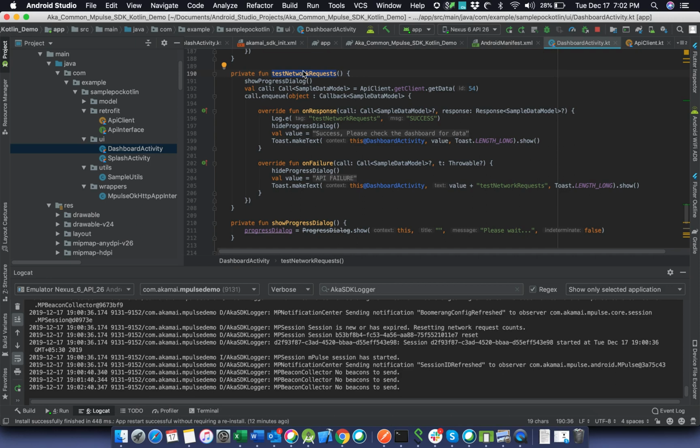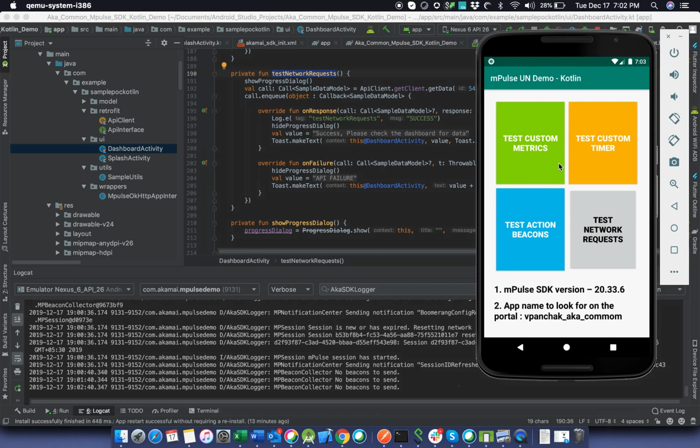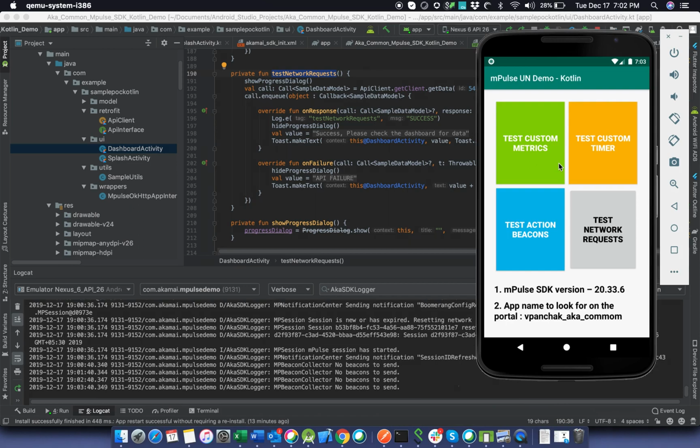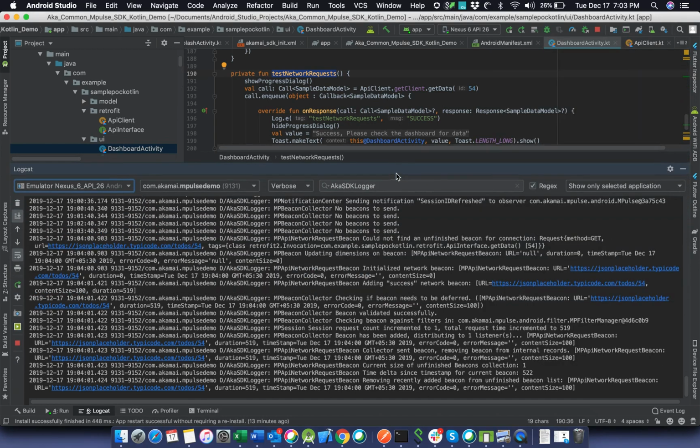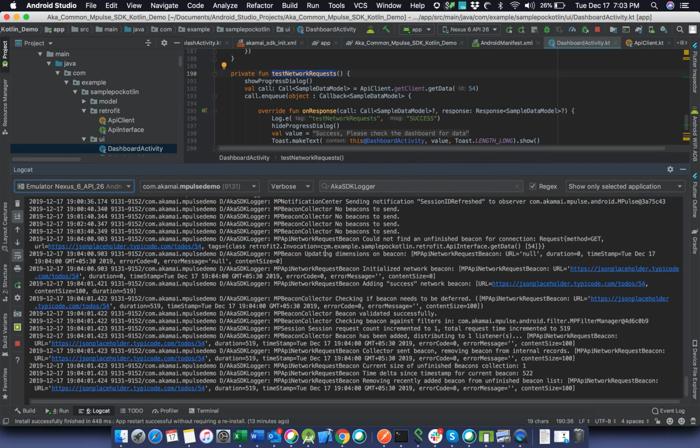Let's launch the app and see how it looks like. After launching the app, your app would look like this, this is the sample app that I'm just showing to you. Now, as I told you earlier, clicking on this button would make a network request or an API call. Let's do that and see the results. You could see that I just made a network call, and if you look at the logs as well, you could see the beacons being sent to the server.